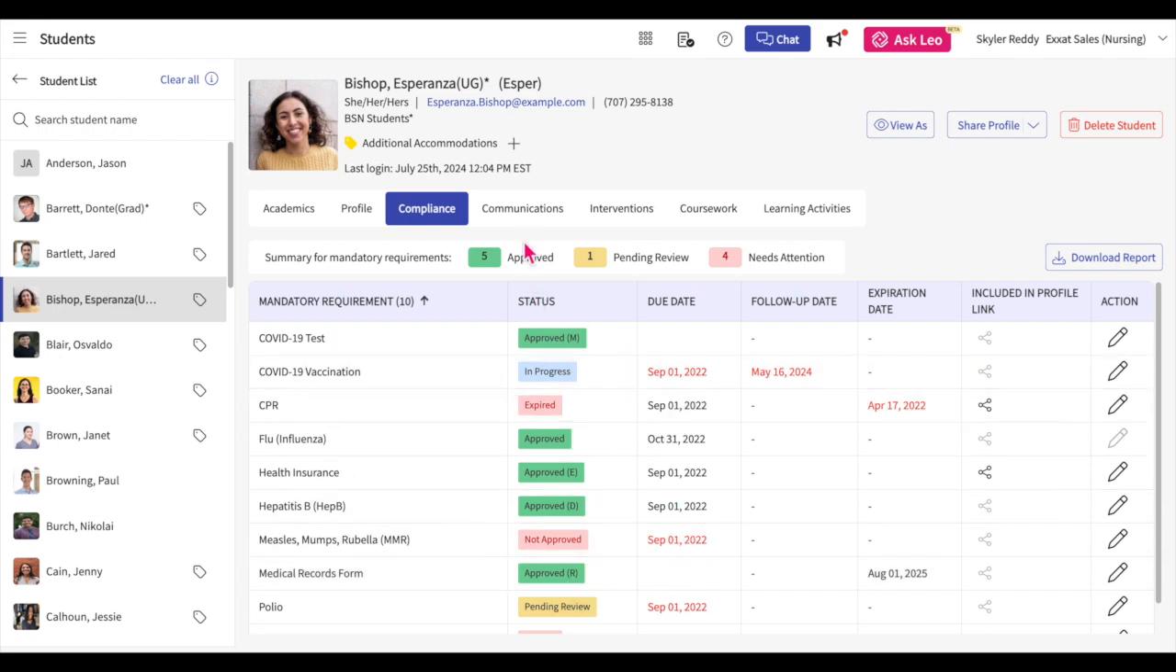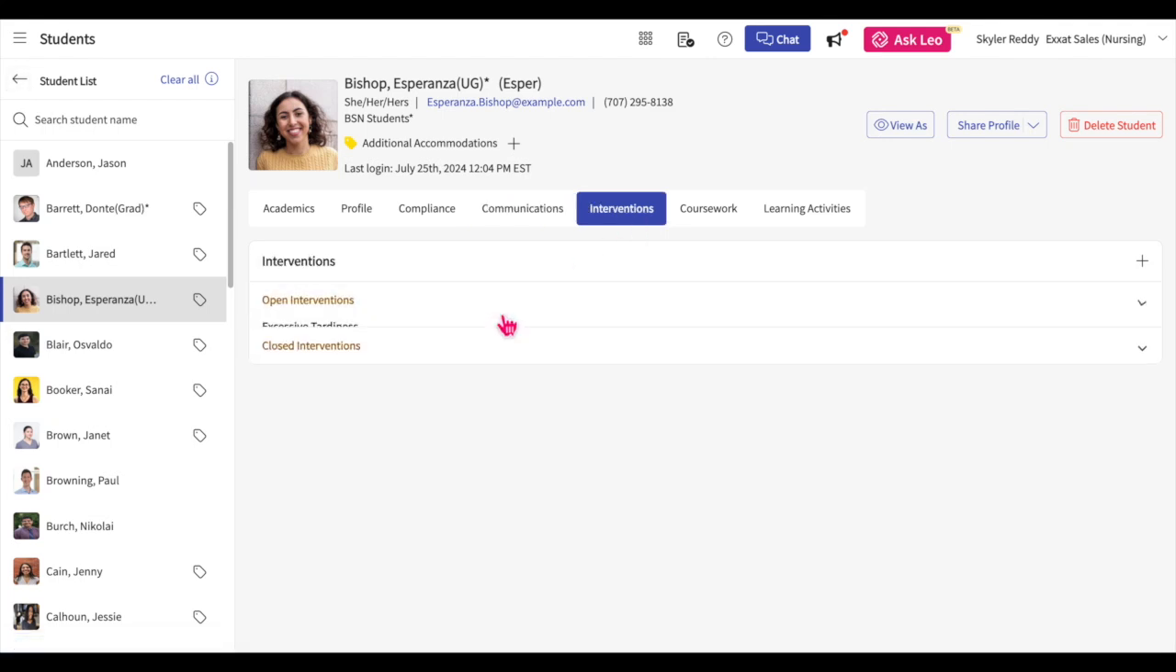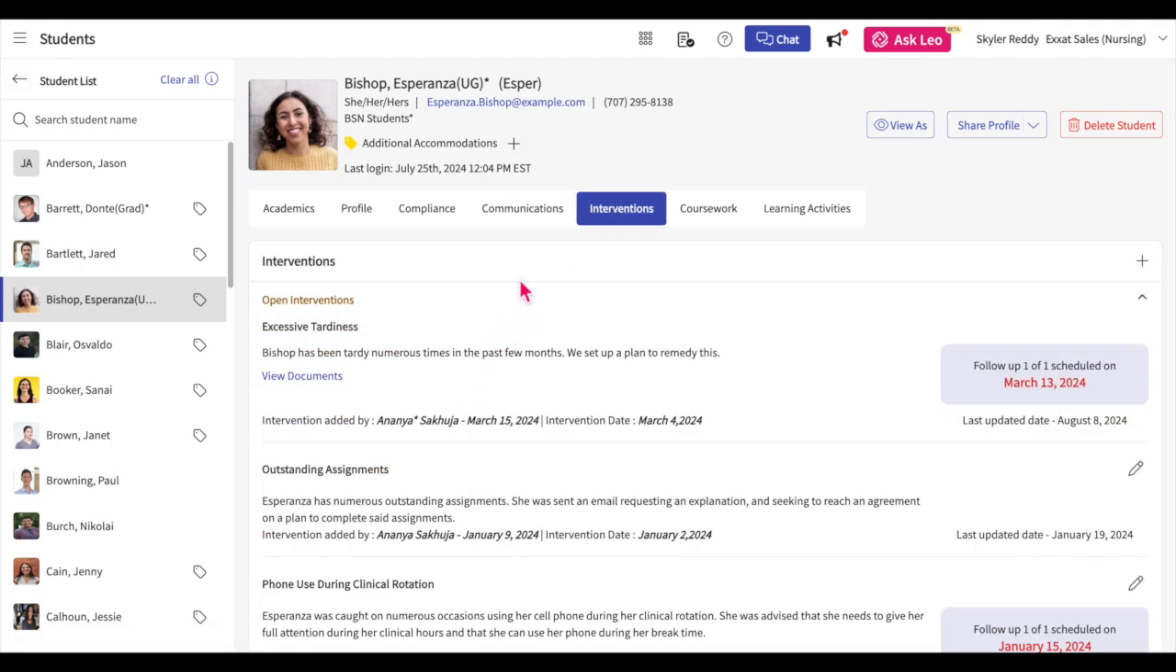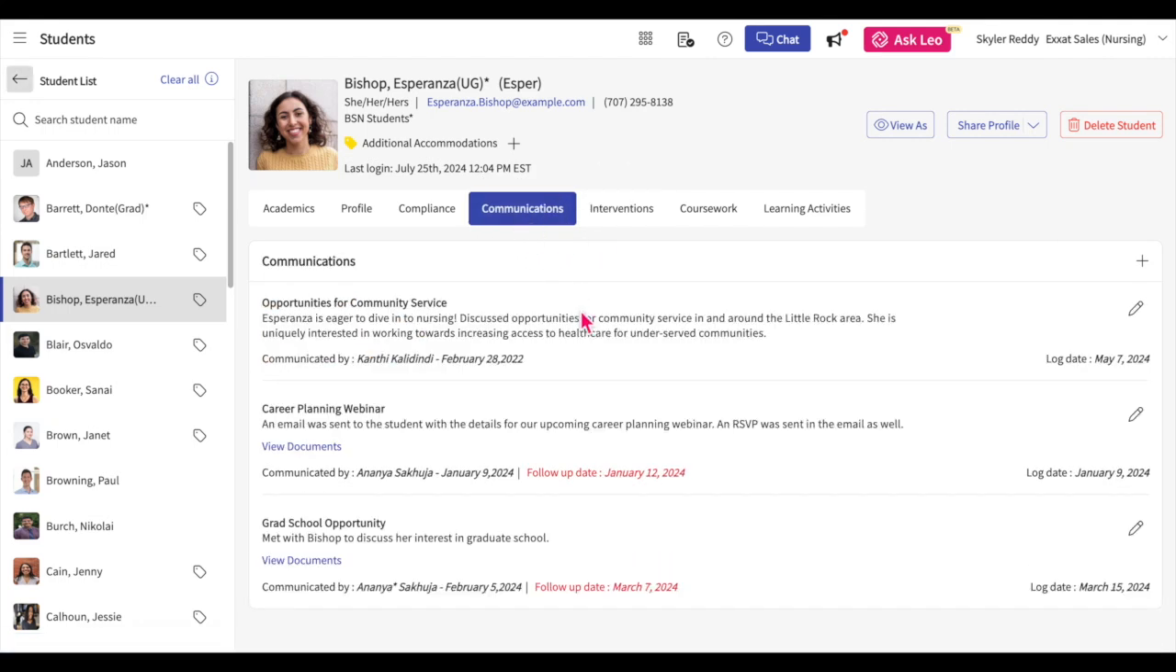The Communication and Intervention sections allow you to log notable communications and events with the student. Communications are typically notable conversations with the student which are neutral. Interventions are notable conversations with students to help them overcome various academic, personal, and professional challenges. In terms of functionality, both the communication and intervention sections function similarly, but this distinction allows you to keep track of these two different types of interactions with students.